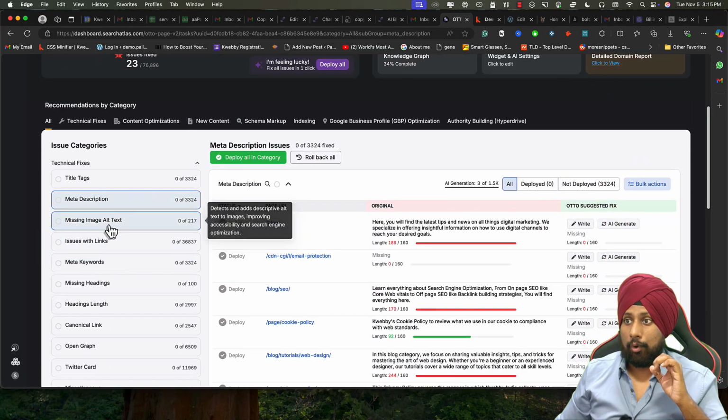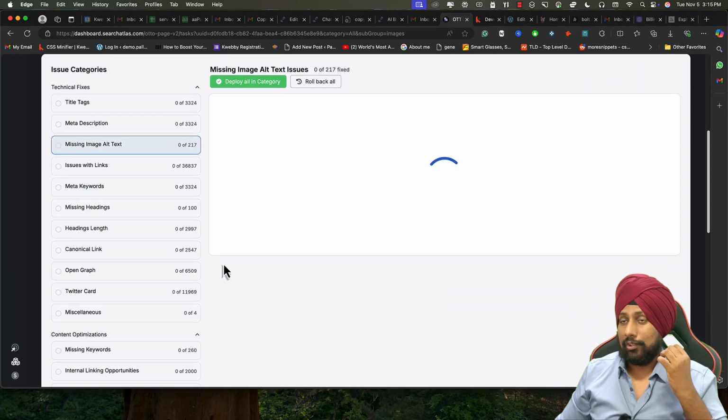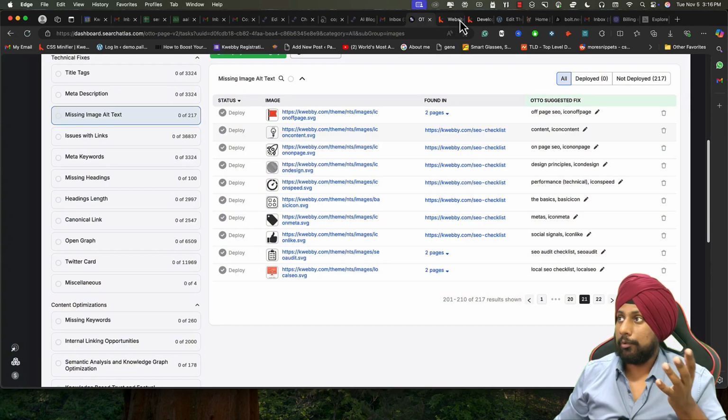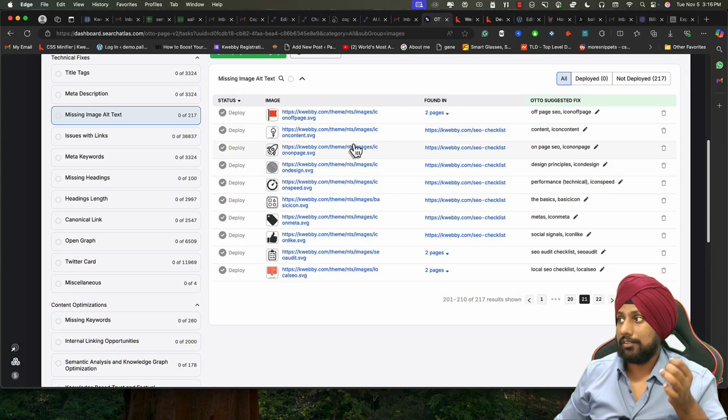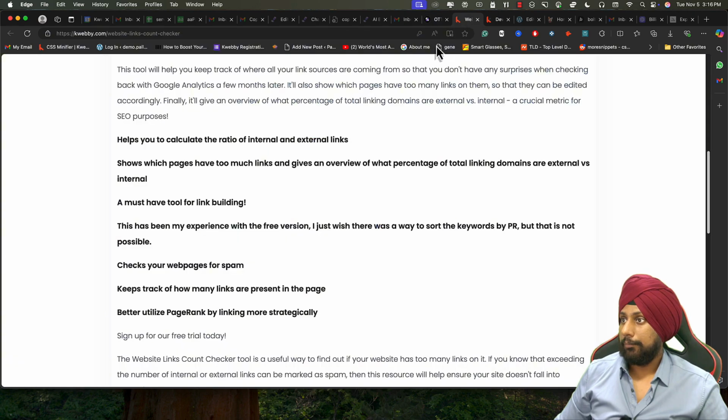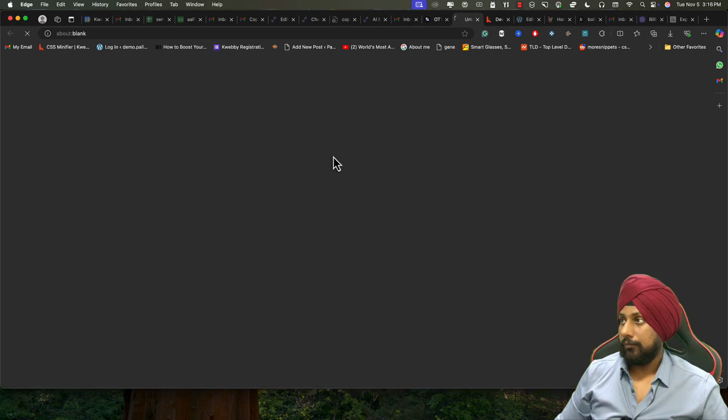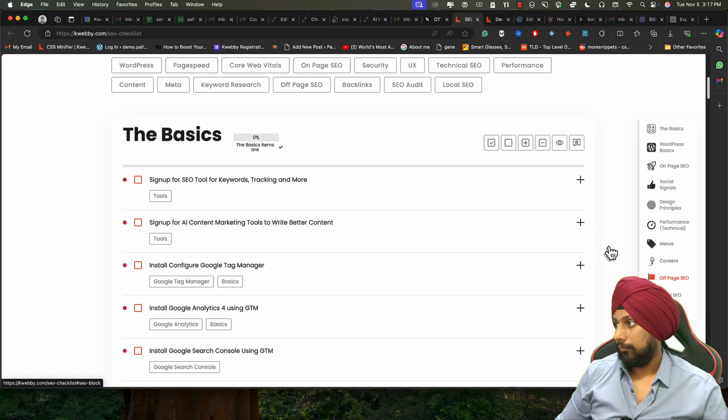As you can see, if you want to add the missing alt text, let's do that again. There are multiple URLs here with images that don't have alt image text. So let me browse to this particular image to see where it is, just to be sure. This is the picture here.